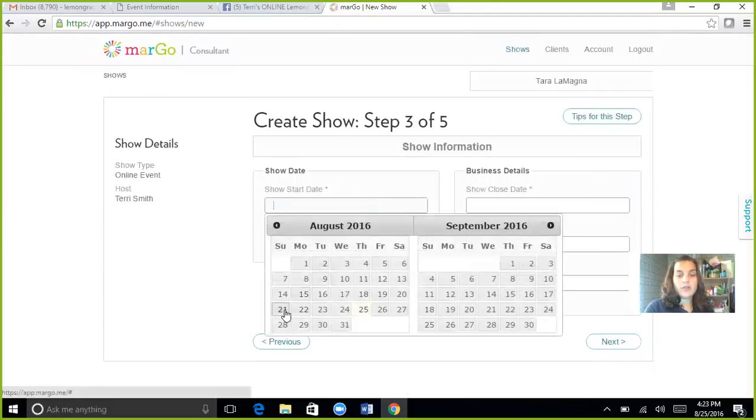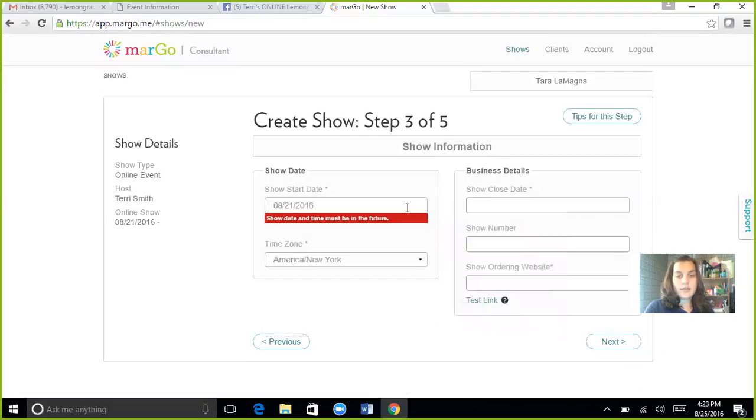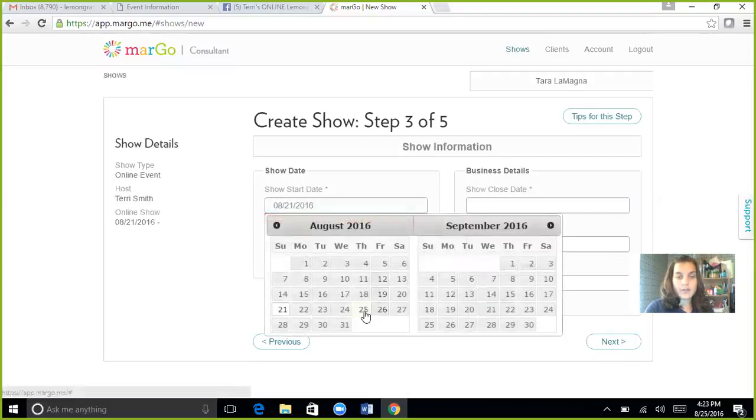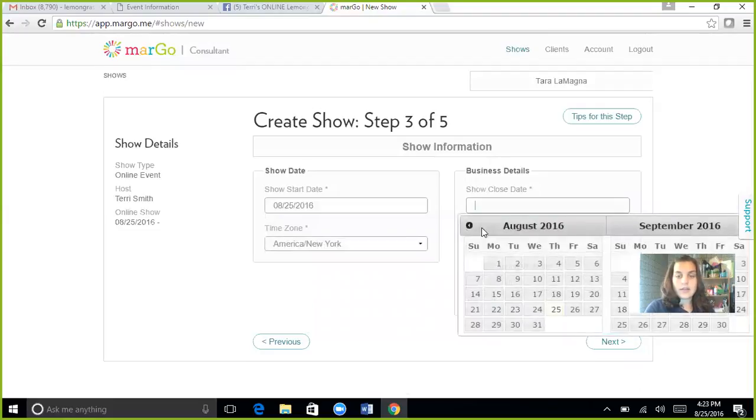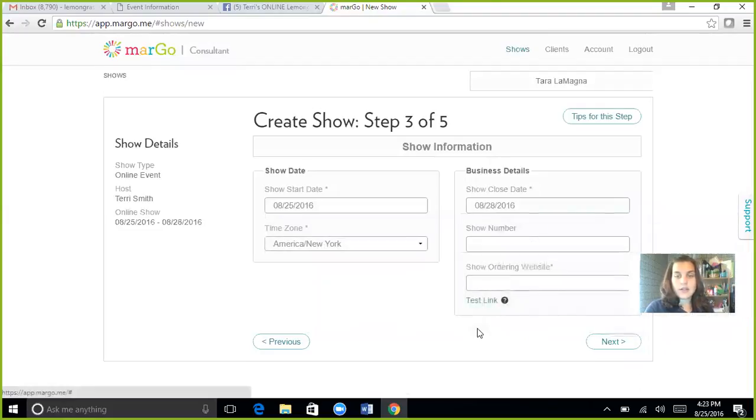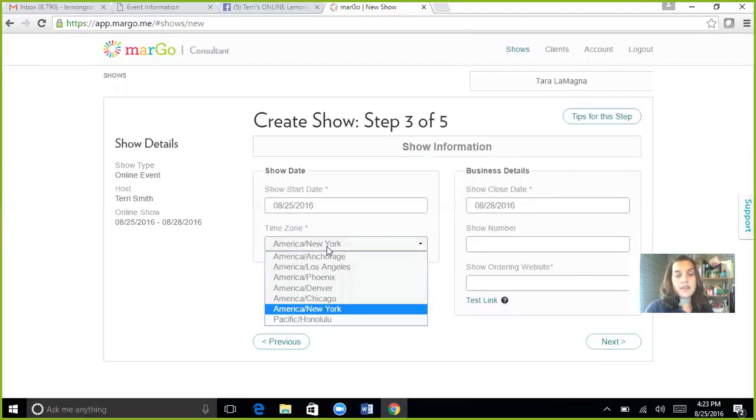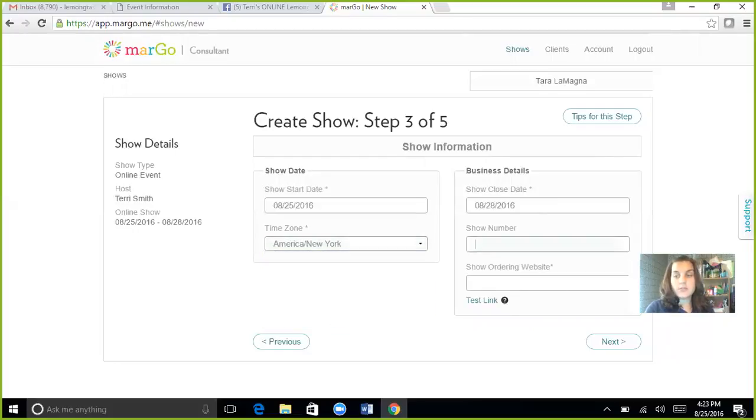Okay, so the show start date was Monday, but let's just say it's today, and the close date is Sunday, okay? You can click the time zone that the event is in. This one is in New York, but if it was in California or somewhere else, I could change the time zone to reflect what time zone it is in and what time the actual event is happening.